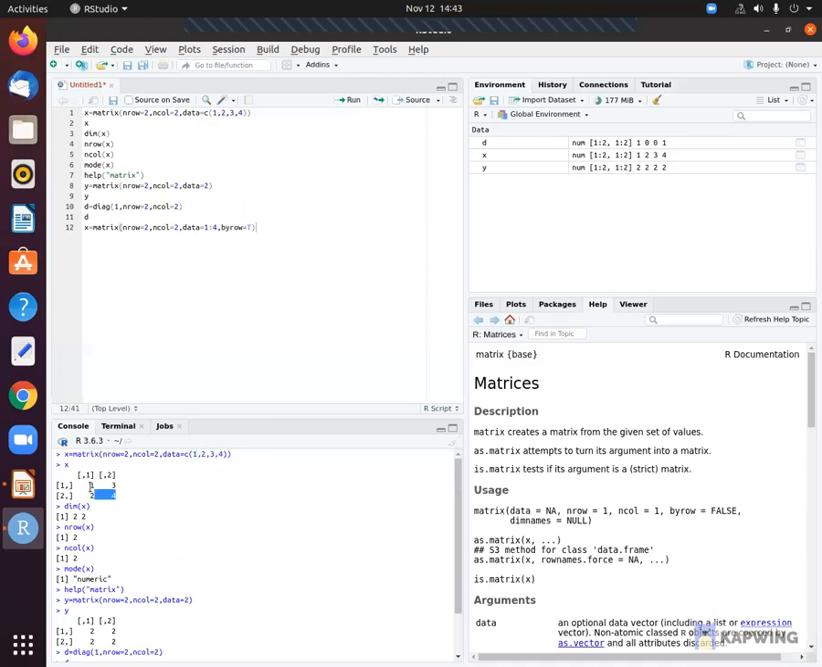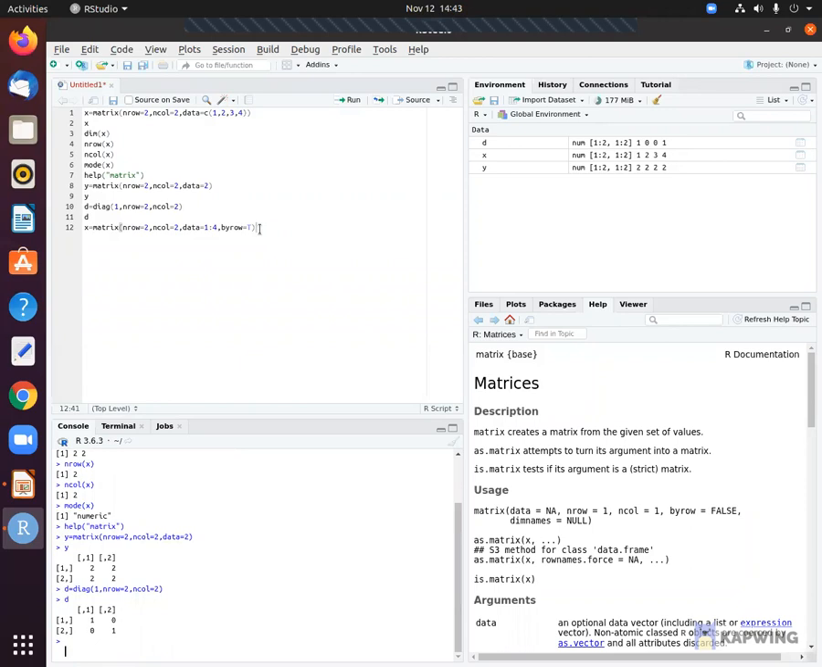So I want to change this flow. You want to change the flow of storing the data in a matrix. In that case, there is a parameter called byrow, which is equal to T. Now in this case, the data will be stored in the form of a row.